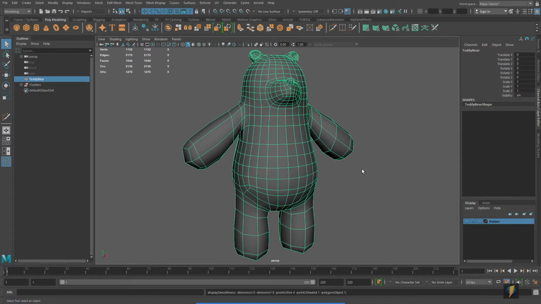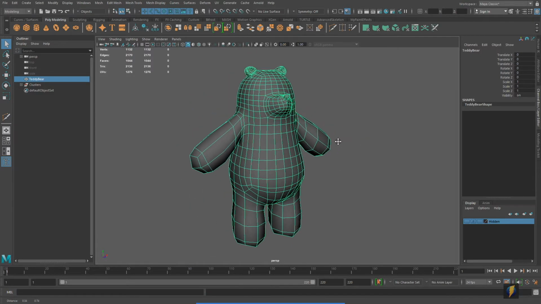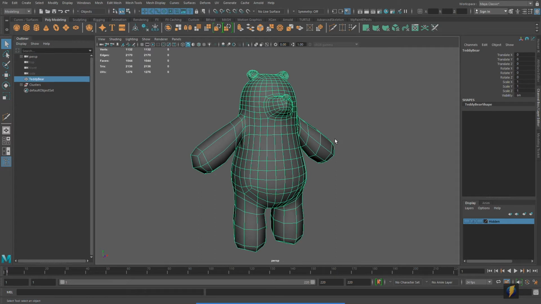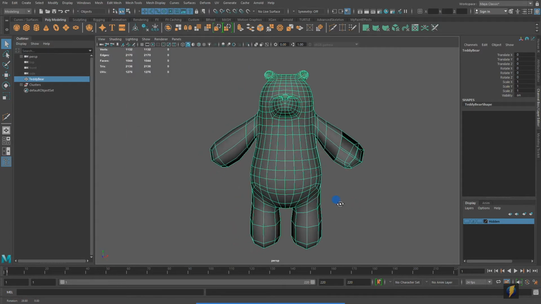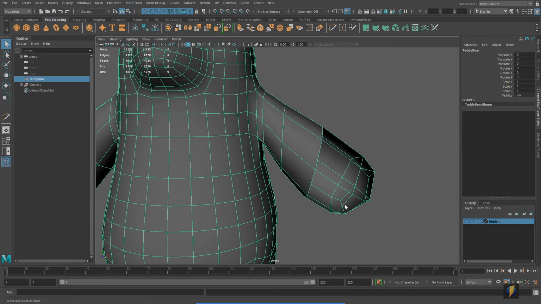Yet another technique I use, but this one will show a very specific kind of problem. In my viewport, I will go to Shading and turn on what is called Backface Culling. And when I turn that on, I can see immediately that there is an issue here on the arm, that these faces at the end of the arm are pointing inward rather than outward. So that's an issue that I'm going to need to fix.